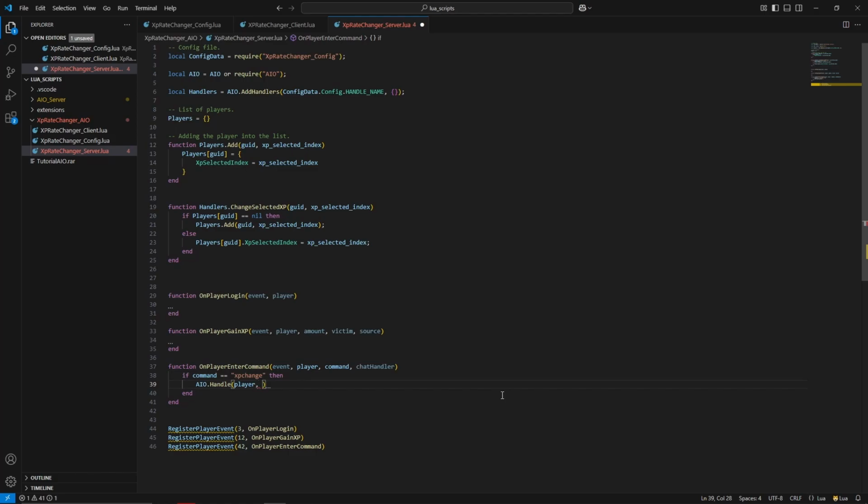Next is the handler name. And we can do our config data.config.handle name, because we have our handle name here. Next, we will call the function showFrame. So showFrame is the function it should call on the add-on side. And that's everything here. Then we want to return false. You need to return here when you enter a command, just so you know why. That's everything for the command.